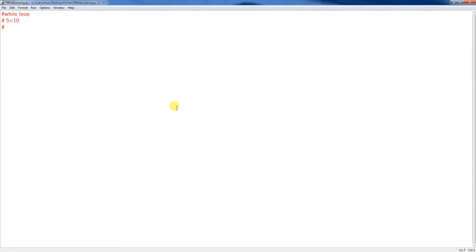Okay, let's see what the syntax is. How are we going to write the while loop? The basic syntax is the keyword while and the condition, true or false. It has to be a capital letter. Done. So this is the basic syntax.